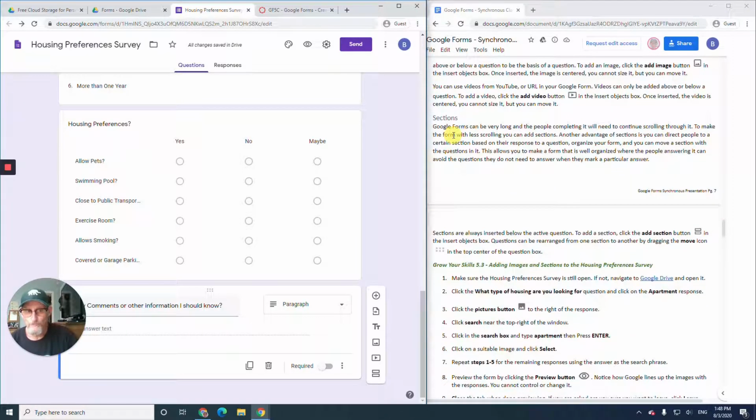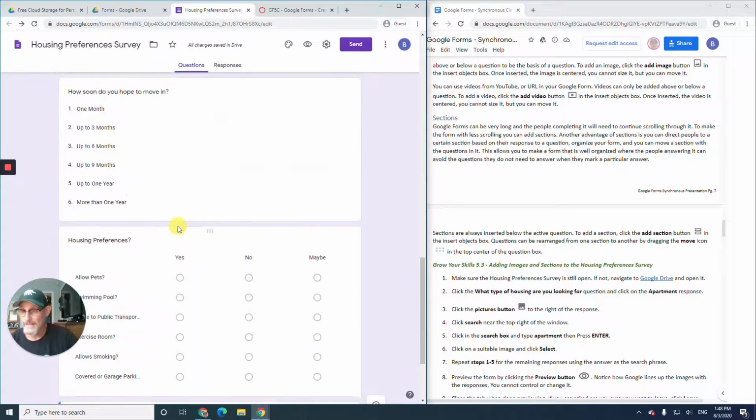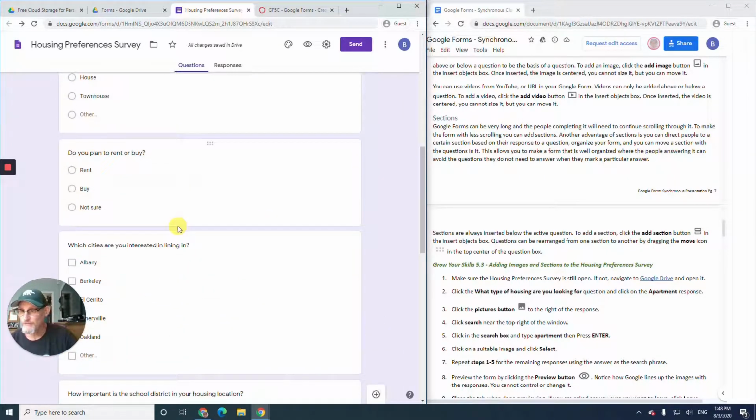Sections. Google Forms can be very long. You noticed our form got a little long when you were scrolling. Maybe you don't want people to scroll that long, so you can create sections to break it apart. The other thing that you could do with sections is you can move people to a certain section based upon an answer. So as an example, if we set up a form, we can make a question.